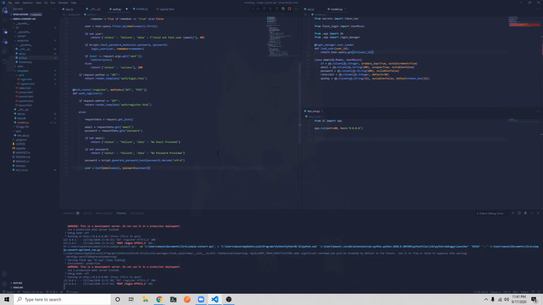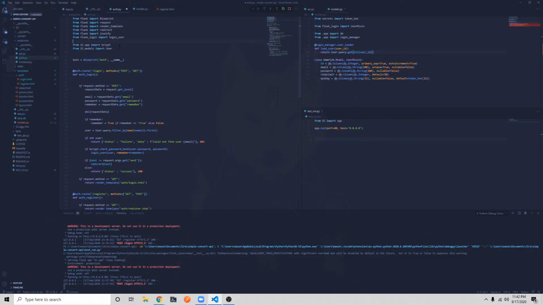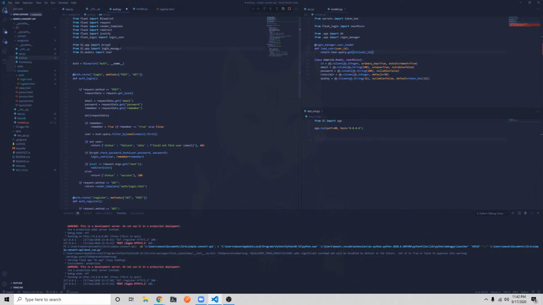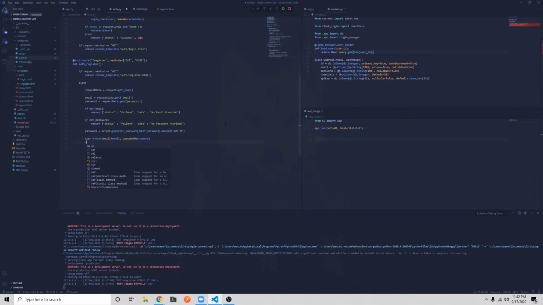Great, so now we need to commit it, so we're going to say db dot... oh, we didn't import db. That's not PEP 8. Import db. We'll say db.session.add user, db.session.commit, and then we're going to return. This is what we're going to return.